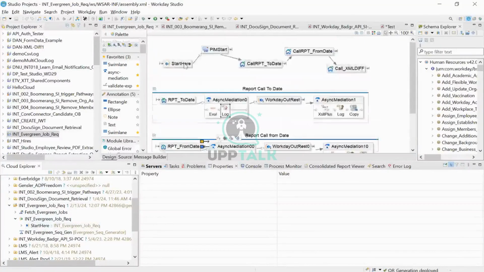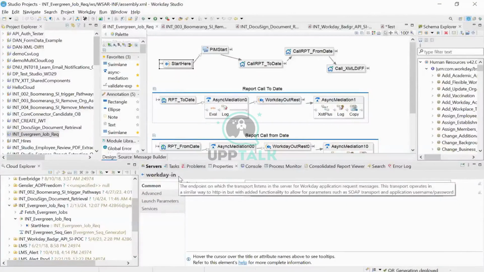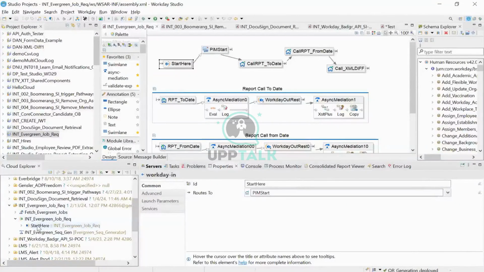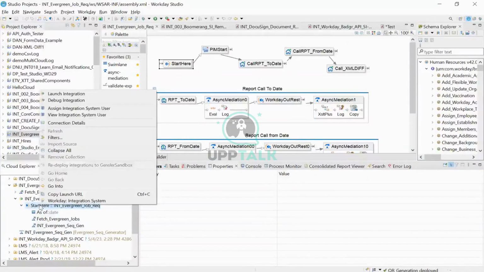When I mentioned that every integration starts with a Workday in, it's basically the starting point of your integration. Here you can see the start here. Here you can see all the different services, like the sequence generator service, the report service, and the launch parameter. You just need to click on the start here, do a right click, and you can see this launch integration. If you click this, it's running in the tenant, but you don't have to go in and see the integration run in the tenant. If you are not looking at it, it will trigger the integration, which I don't want.